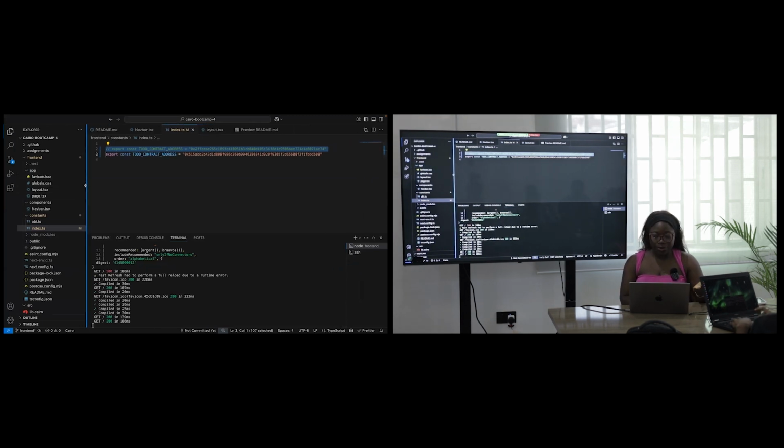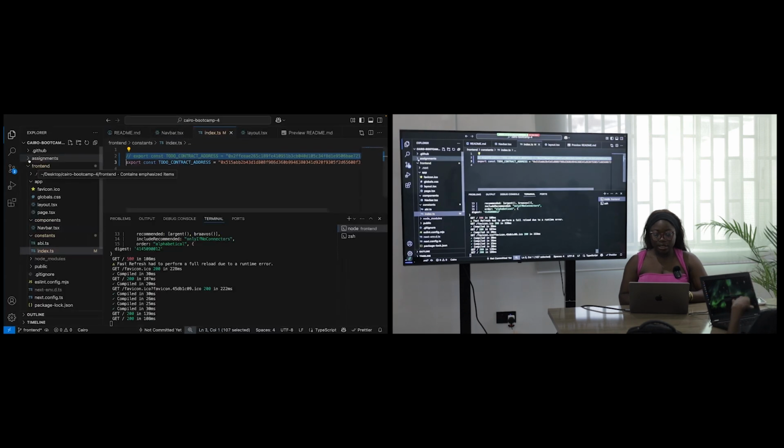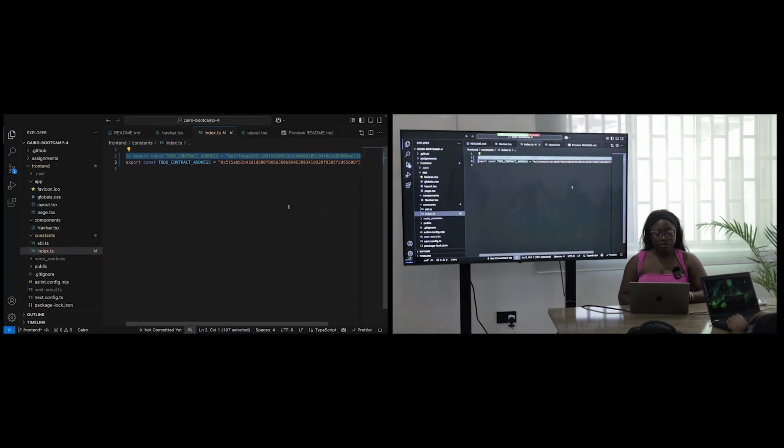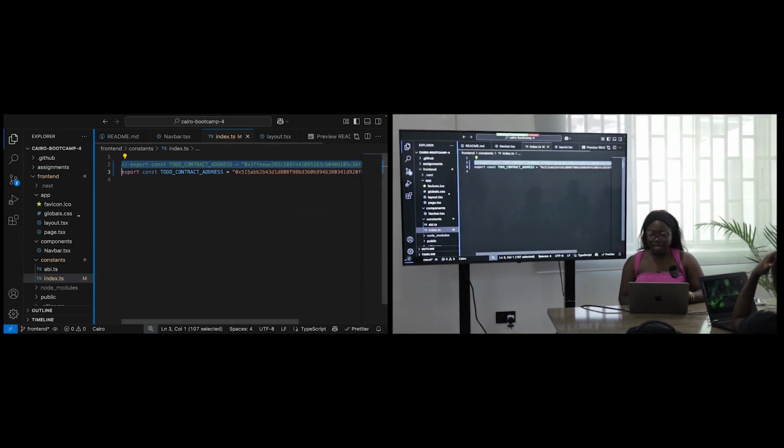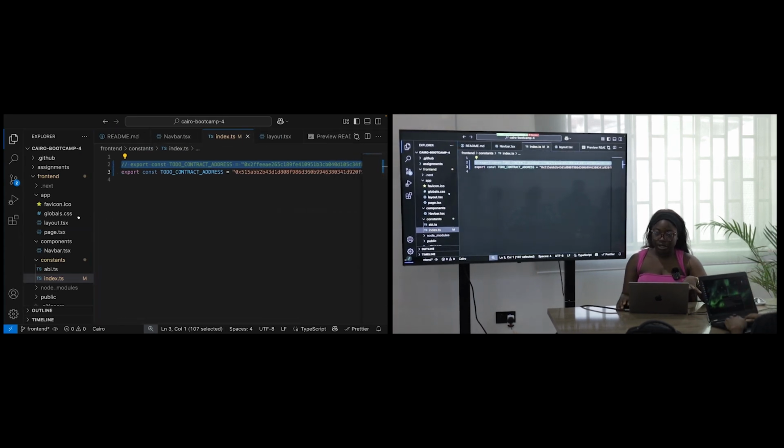So when you clone the repo, you will have something like this locally. If you can just take some seconds to look at my screen, you would have something like this, and the new folder would be the front-end folder, right? So for today's class, we'll be working inside the front-end directory, right?